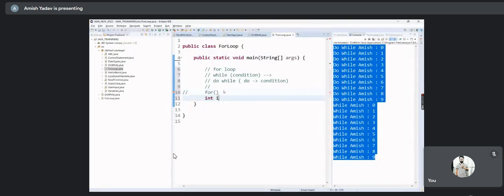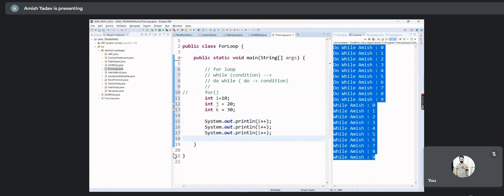Okay, so we have int i equal to some value, for example 10. Int j equal to 20, int k equal to 30. So i plus plus, and j plus plus, then k plus plus. After that I am adding one System.out.println again.